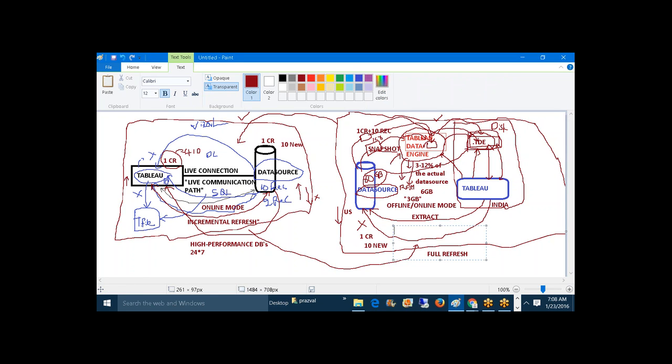This extract connection is very useful while connecting to low performance databases. So what are those low performance databases? Like text files, Excel files, CSV files, MS Access files. For all the files, always go for the extract connection. For a text file, Excel file or CSV file, never create the live connection. It will degrade your performance. Always go for the extract connection. These things you have to keep in mind while creating data connections in Tableau.